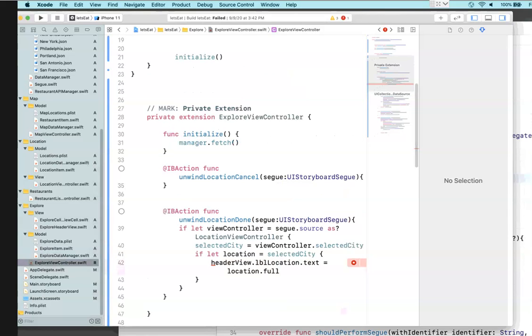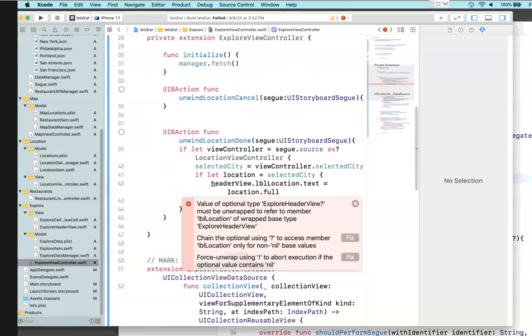So if I click on the error message here, it shows that value of optional type explore view header view must be unwrapped to refer to member label location. In order to fix that, we need to make it a non-nil or force unwrap using an exclamation mark. So I'm going to follow this one here.